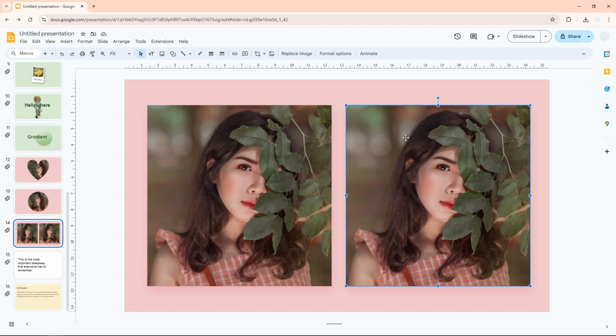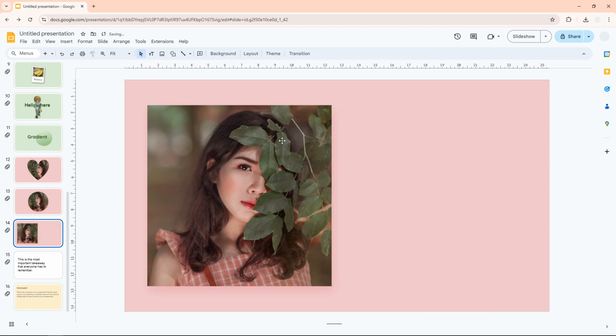But the second method is the most interesting in my opinion because it's very instant, it's easy, and it's very useful if you want to copy a lot of images. Let me remove this image first. Now what you need to do is press and hold the Ctrl key on your keyboard. And after that, you want to click on the image and then drag it somewhere else. What's going to happen is it will create a duplicate of the same image.